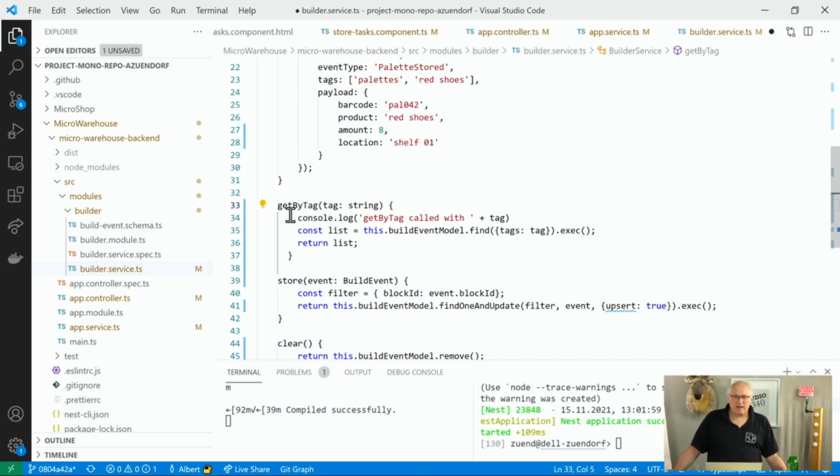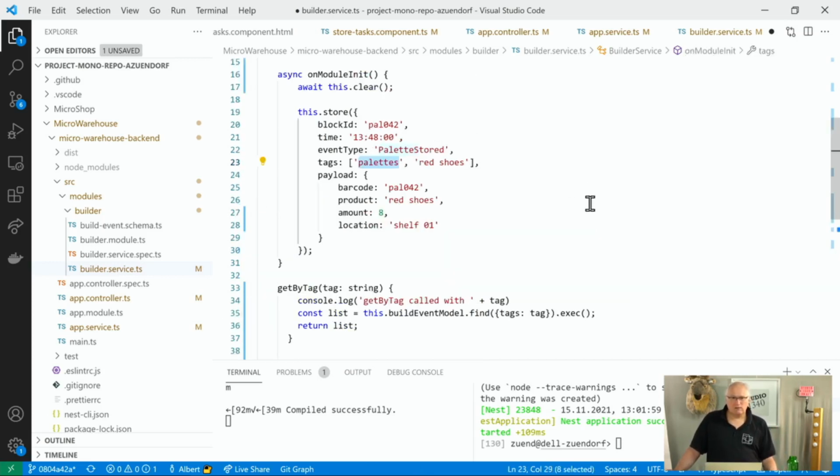So get by tag gets this tag, and we are actually looking for this one here. What we do is we prepare a pattern for objects that we are looking for, which has actually just the tags and the value palettes, and that's it. So we ask the event module with a find. We do a find, not a find one, we do a find. So we want many of those.